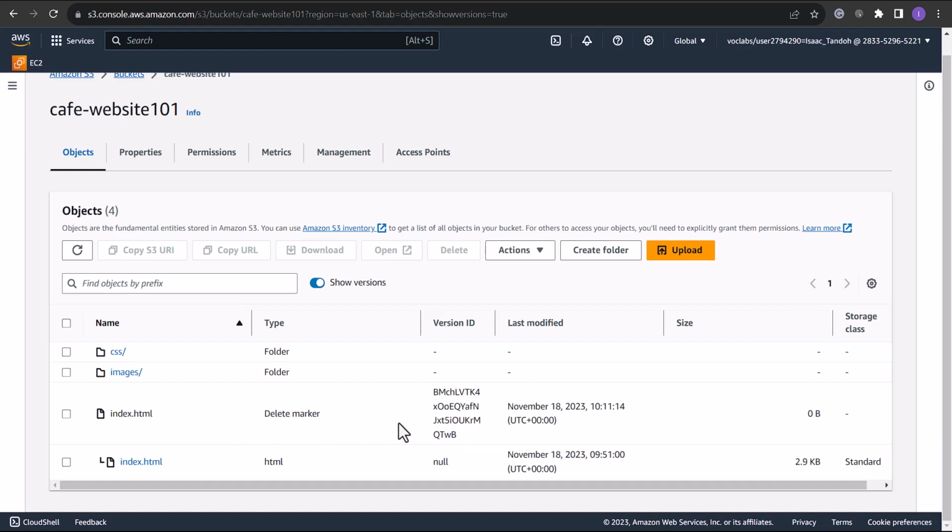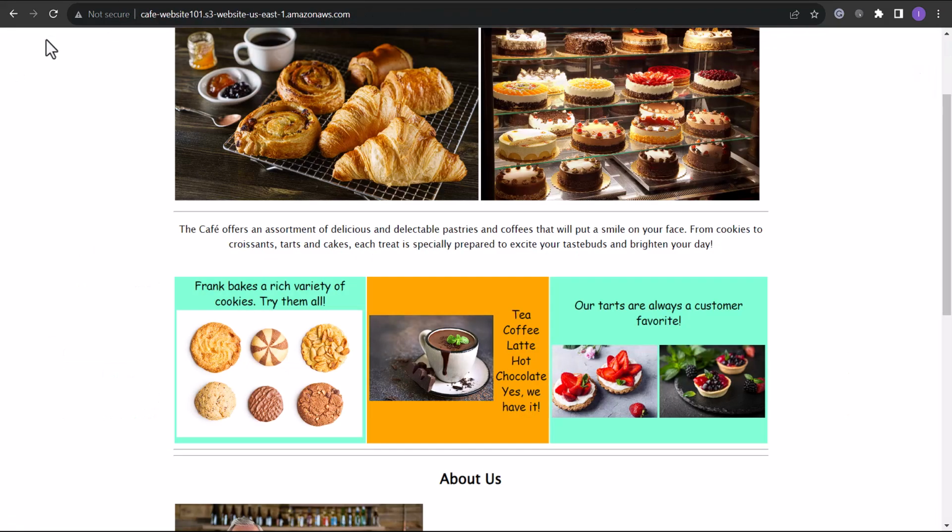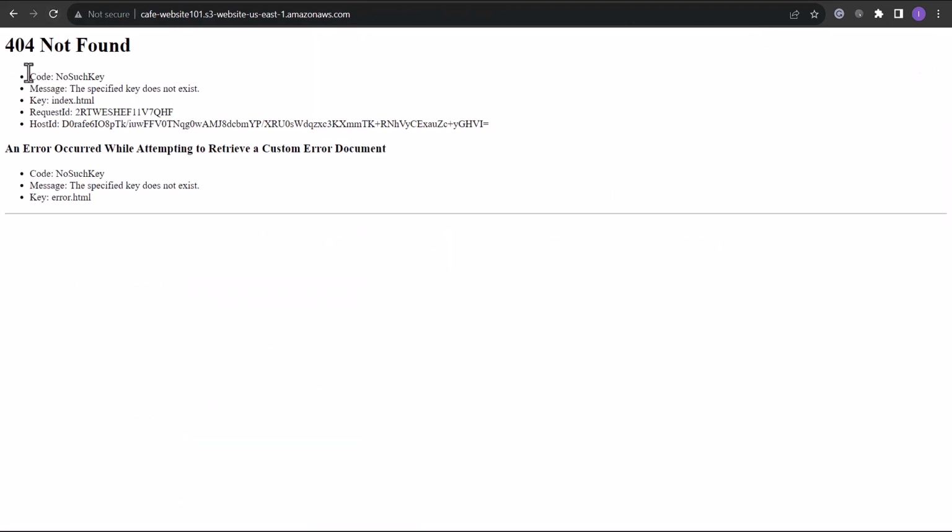So now if I still want to go ahead and delete my file entirely, what I'll do is I'll delete the old version, right, and then delete the one with the delete marker also, and the file will be gone. Okay, so now if I refresh, you can see this time it is a 404 not found. So it means that the index.html file can't be found.